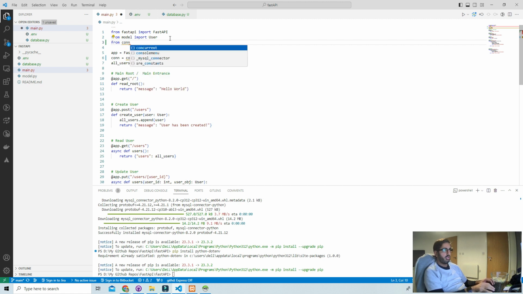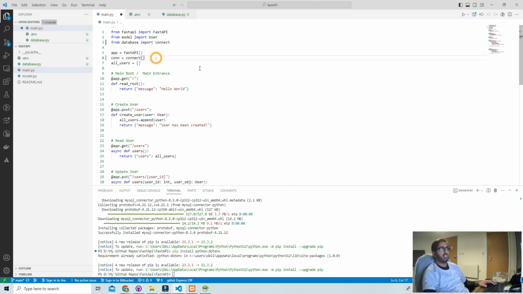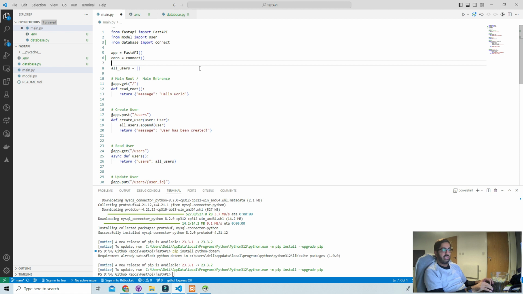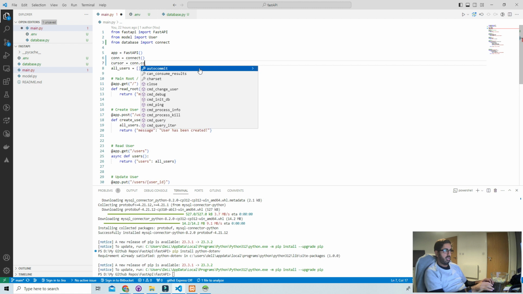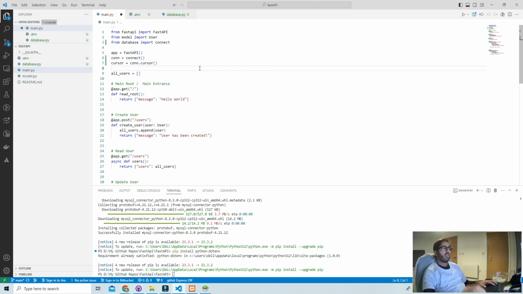Import from database import connect. Now we can use this one, and then we can have the cursor, which will allow us to perform, execute and commit different queries on the database. So that will be cursor. So we have those available globally right now in our main.py.